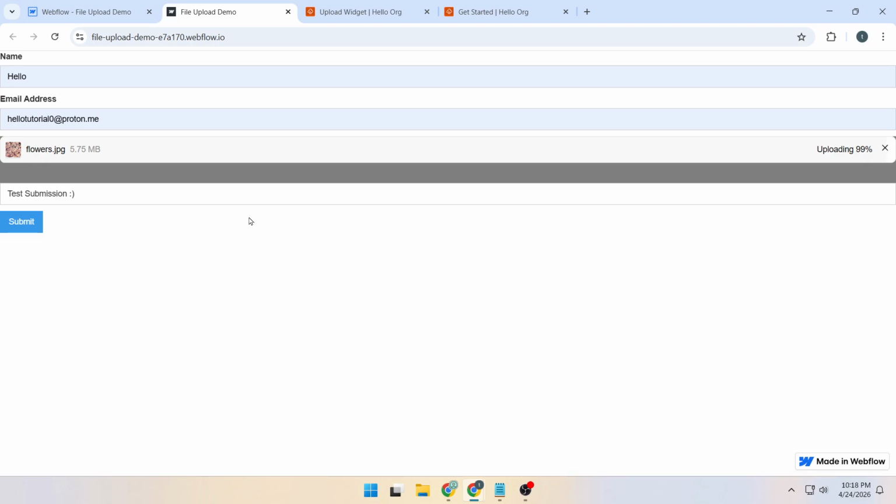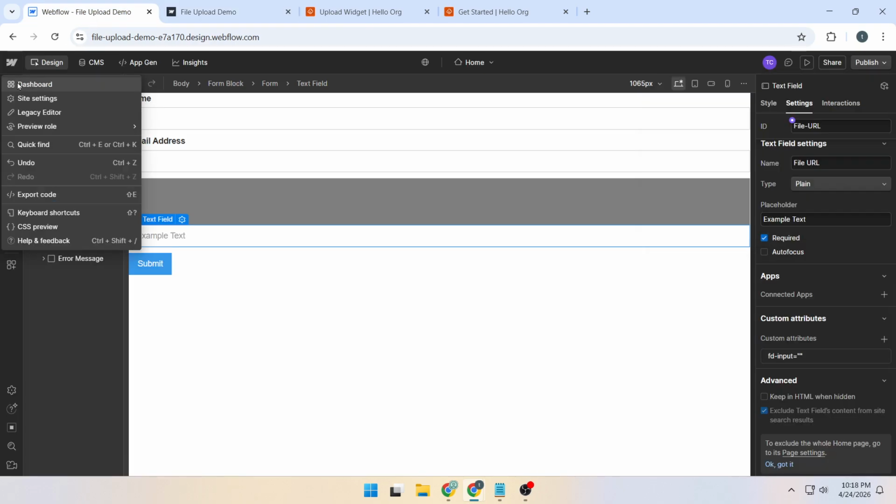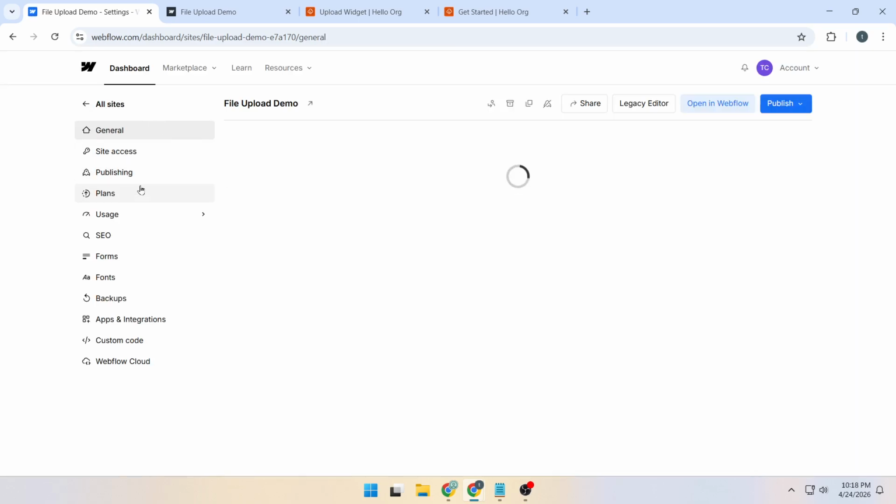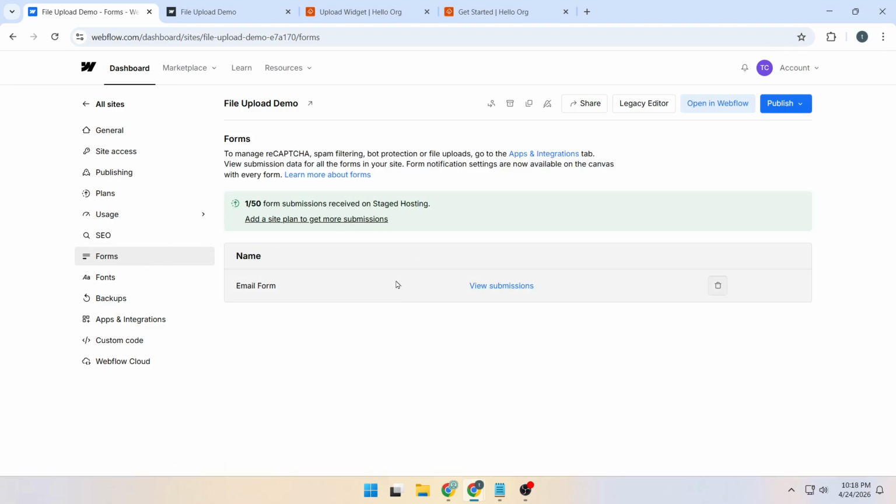In the top left area, click the project name, then go to Project Settings, then Forms, and open the most recent submission so you can confirm that the file URL value contains a link. Click Project Settings to get into that section if needed, and view the latest form entry there. At this point, the main setup is done.